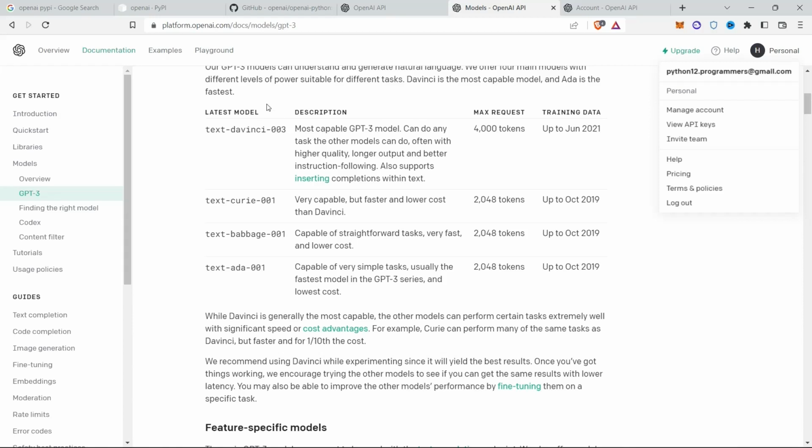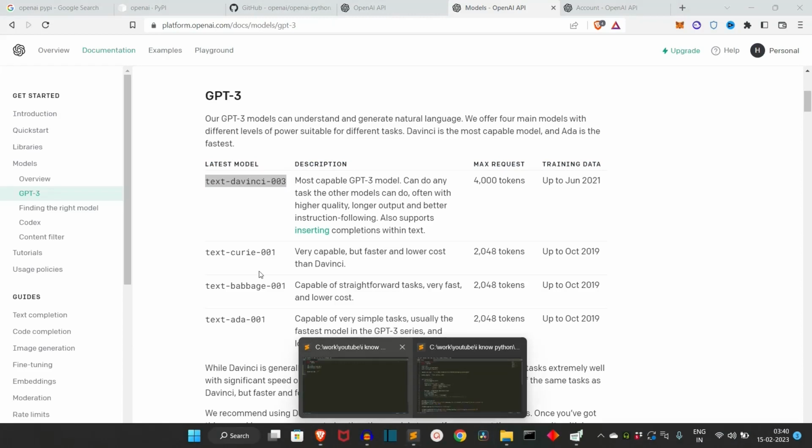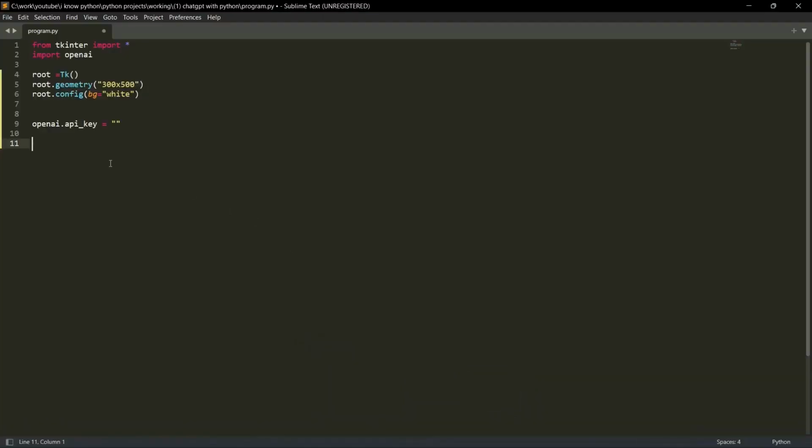This is the most effective one, or we can say this is the most up-to-date one. As you can see from the description, it is the most capable one. So we are using text-davinci-003. You can use any of these models over here, but I am using text-davinci-003. So model engine is text-davinci-003.